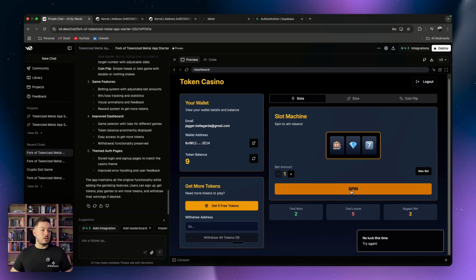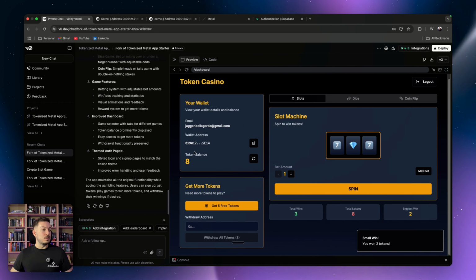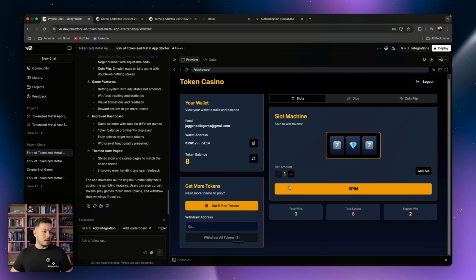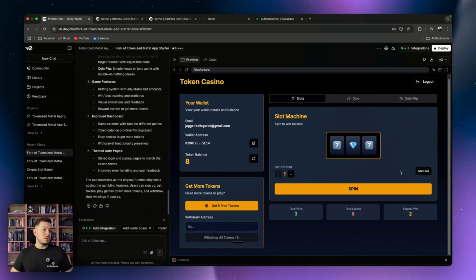Okay, cool. So it's not like just rewarding us every single time. Lost again. Lost again. Oh, 2 more there. Okay, cool. I think we might have to work on just the token balance updating a little bit better. And then it tracks your wins. 3 wins, 8 losses, and our biggest win was 2, which is pretty cool.